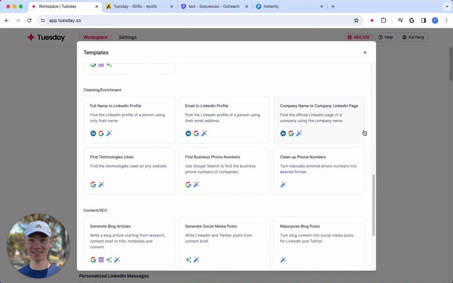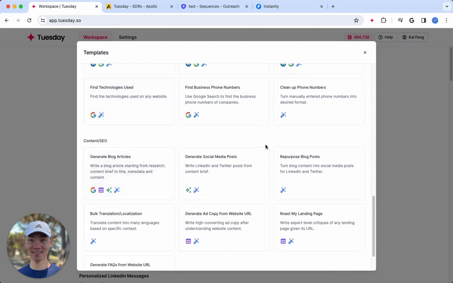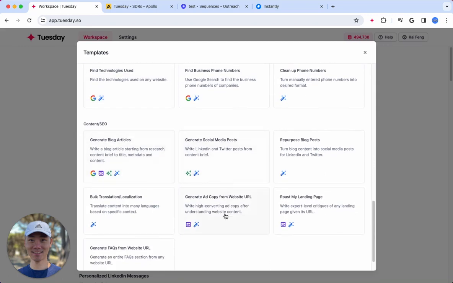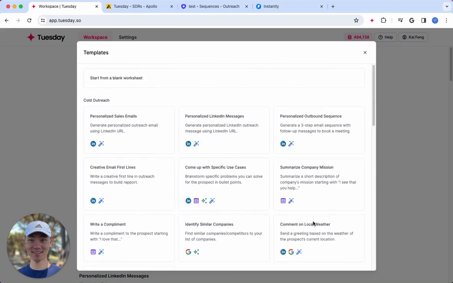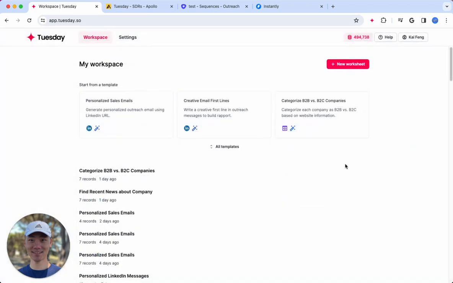Lastly, there are other use cases such as enriching company phone numbers, email to LinkedIn profile conversion, finding out what technology is used on the website, and a bunch of other things in marketing and content marketing use cases that you can explore. So next, let's show you how to write hyper-personalized sales emails.